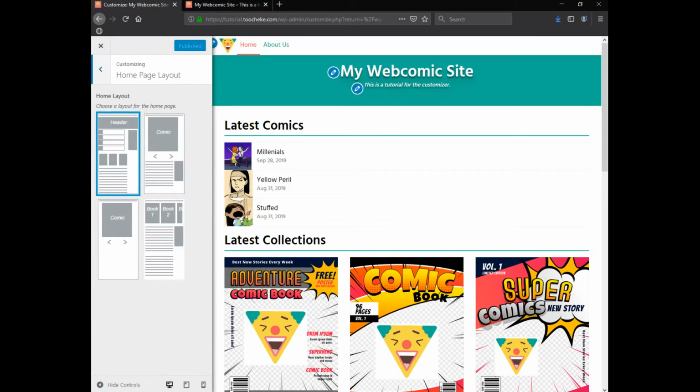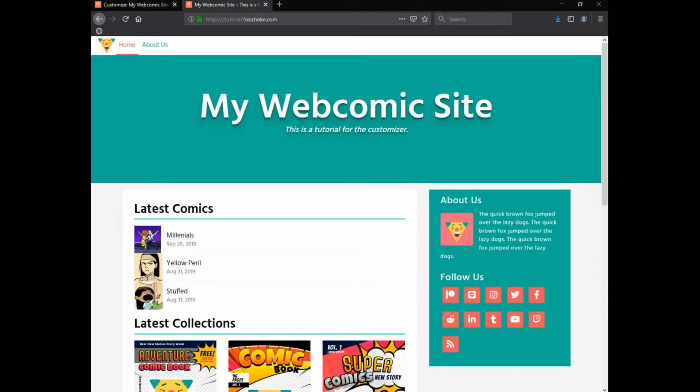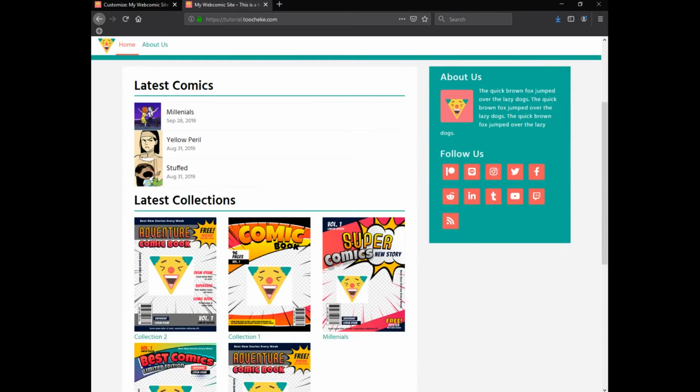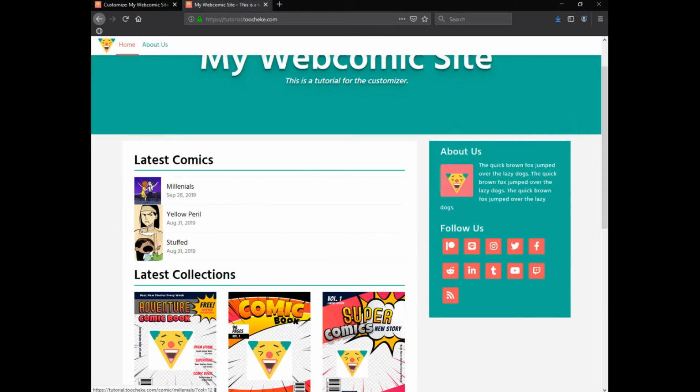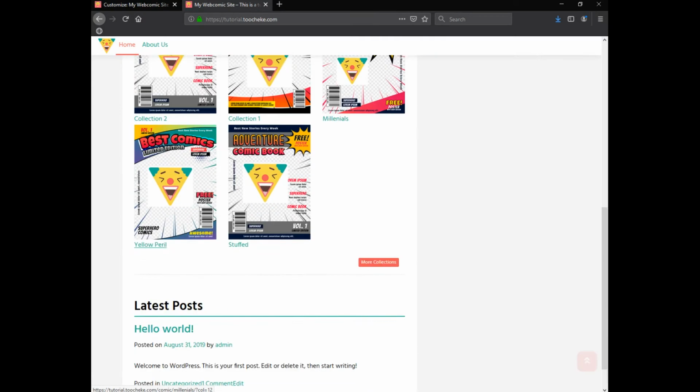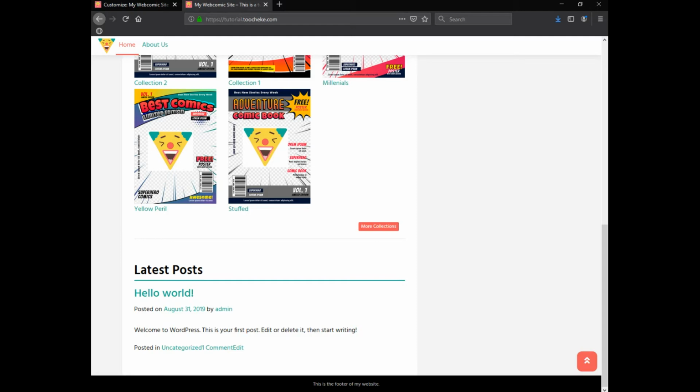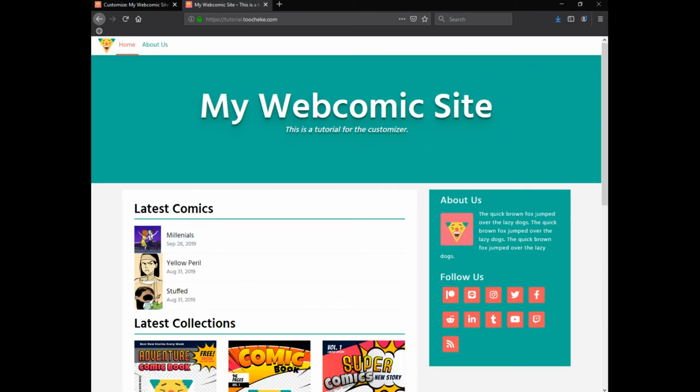So you have 4 options available. You have the default Webtoon layout. And the Webtoon layout is basically what we have now: a navigation bar at the top, a hero section or header section here, a sidebar to your right, and a content area. The content area usually has the latest comics, your latest chapters if you have them, and latest blog posts if you have them, and then a footer section right at the bottom of the page.